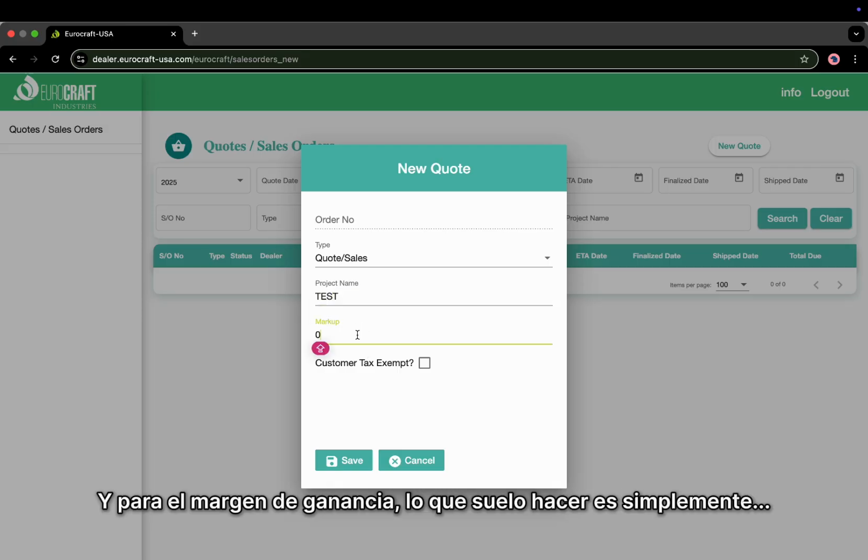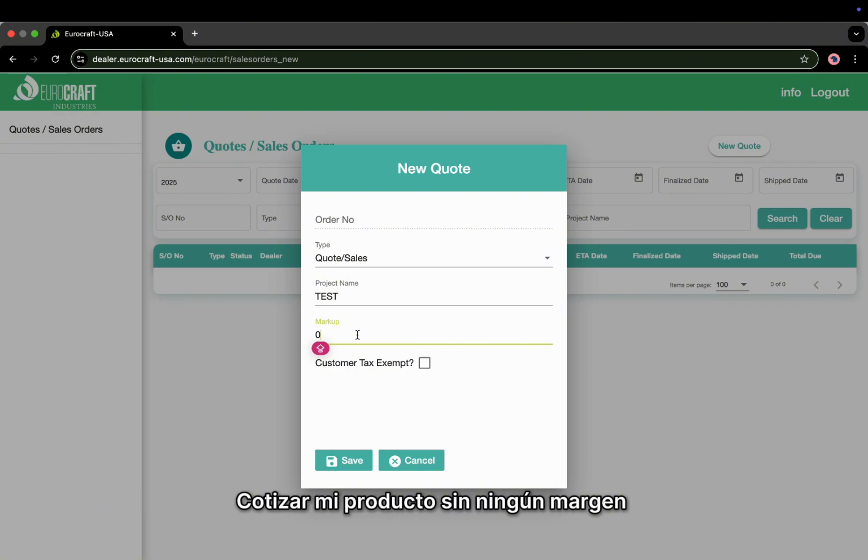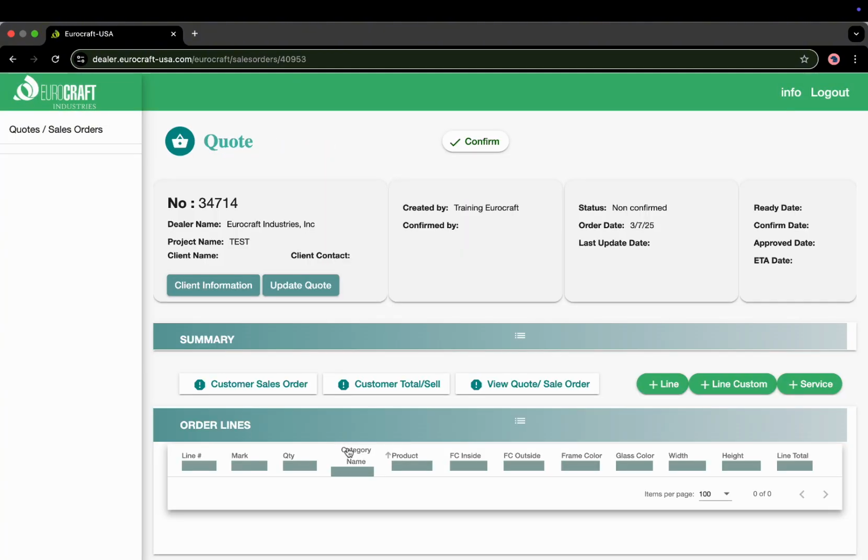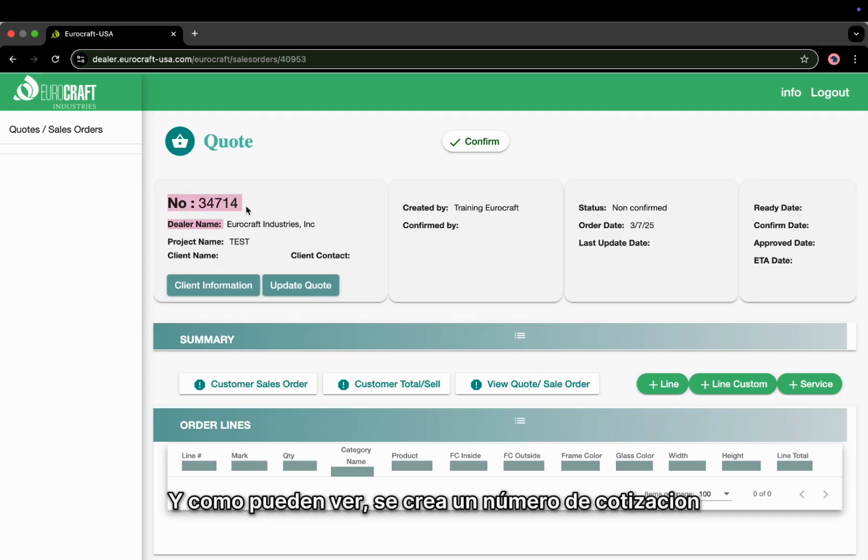And for markup, what I usually like to do is to just quote my product without any markup, and then based on where I am on the price, I'll add my markup. And if your customer is tax exempt, you can choose this box. If not, just leave it blank. So I'm going to leave the markup at 0 and I'm going to save. And as you can see, a quote number is created.